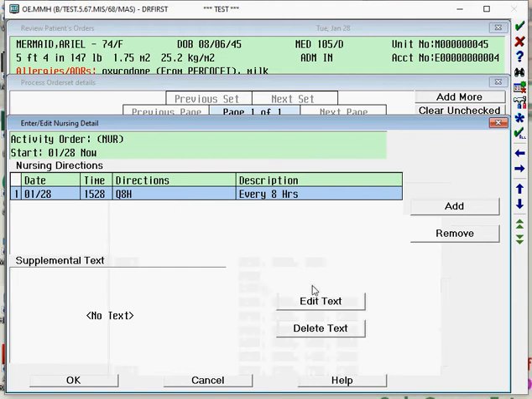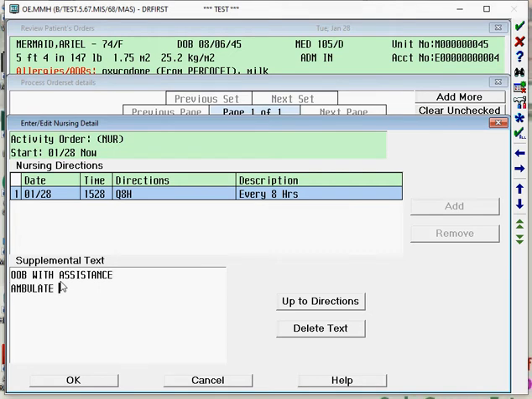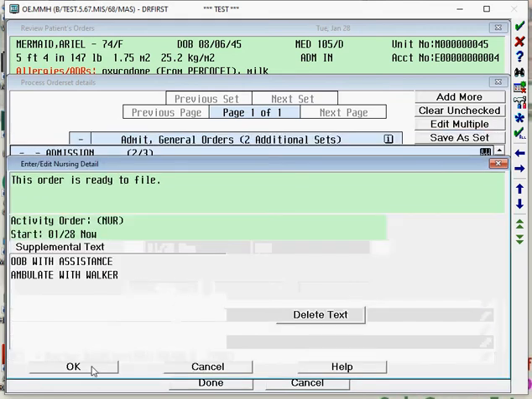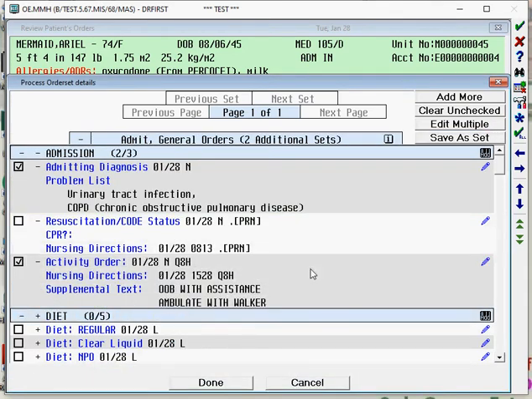And next is supplementary text. I'm going to edit the text because it is free text for the activity order. And then I'll click OK to complete that order. I'm not sure why it's bringing up the detail twice. This probably won't happen in live.